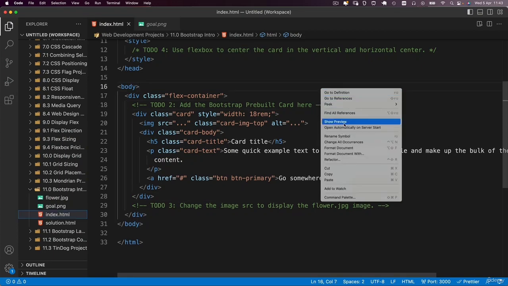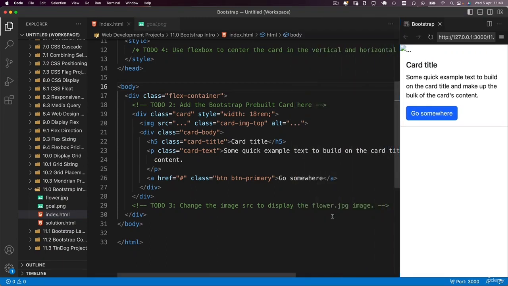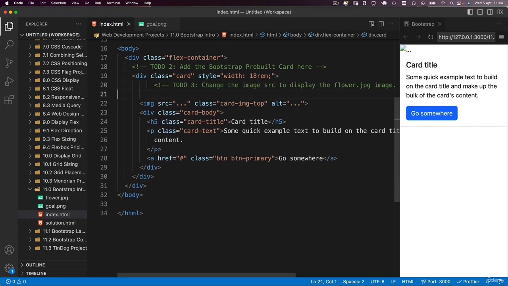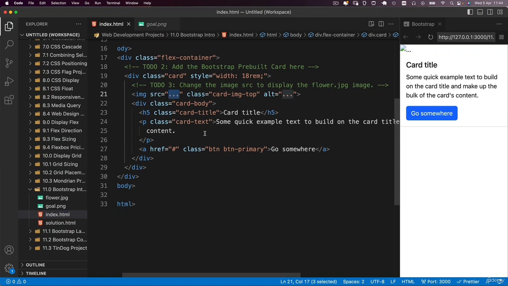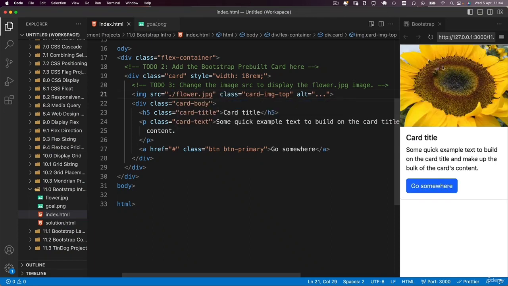Now let's check our work. Let's show it in preview and see what it looks like. It looks pretty good other than the fact that the image is pretty much completely broken. So step 3 is to change the image source to display the flower JPEG image. The image is right here. And right now the source is completely empty because it's an example. Let's go ahead and change it to our image, which is flower.jpg. You see it show up immediately. And as always with images, let's add an alt text so that people with screen readers know what it's all about.